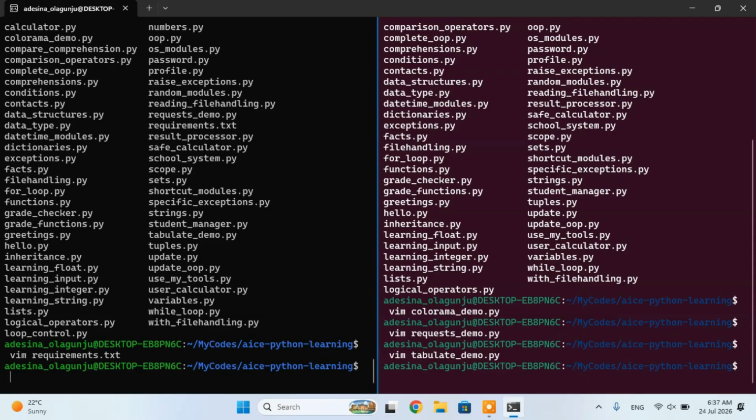Now, if someone else gets your project and they run pip install -r requirements.txt, this single command reads the requirements.txt file and installs everything in it automatically. The -r flag means read from a file. This is the standard professional workflow of sharing Python projects.